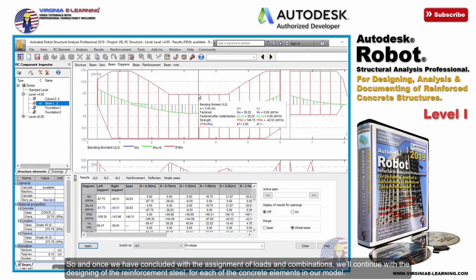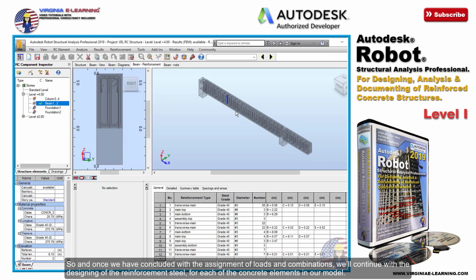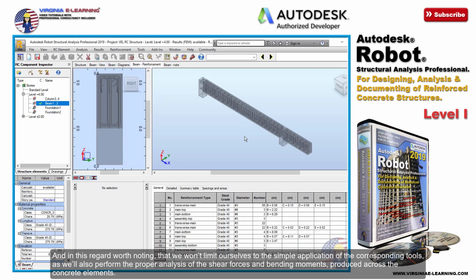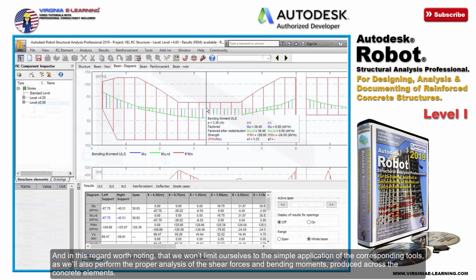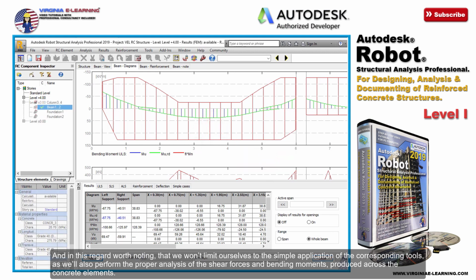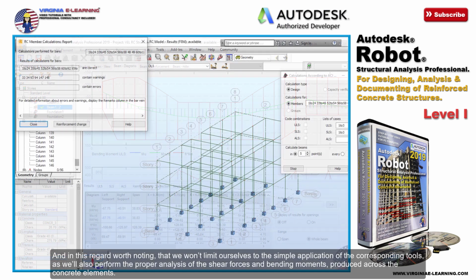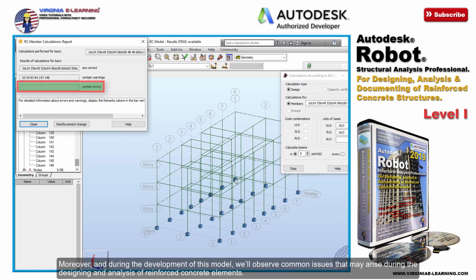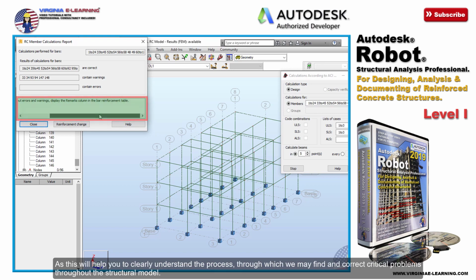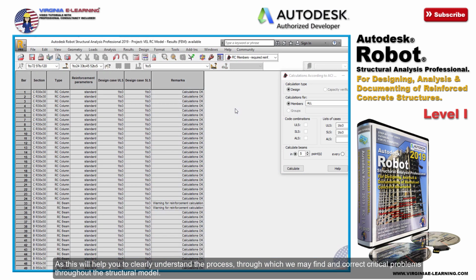And once we have concluded with the assignment of loads and combinations, we'll continue with the designing of the reinforcement steel for each of the concrete elements in our model. And in this regard, worth noting that we won't limit ourselves to the simple application of the corresponding tools, as we'll also perform the proper analysis of the shear forces and bending moments produced across the concrete elements. Moreover, during the development of this model, we'll observe common issues that may arise during the designing and analysis of reinforced concrete elements. As this will help you to clearly understand the process through which we may find and correct critical problems throughout the structural model.